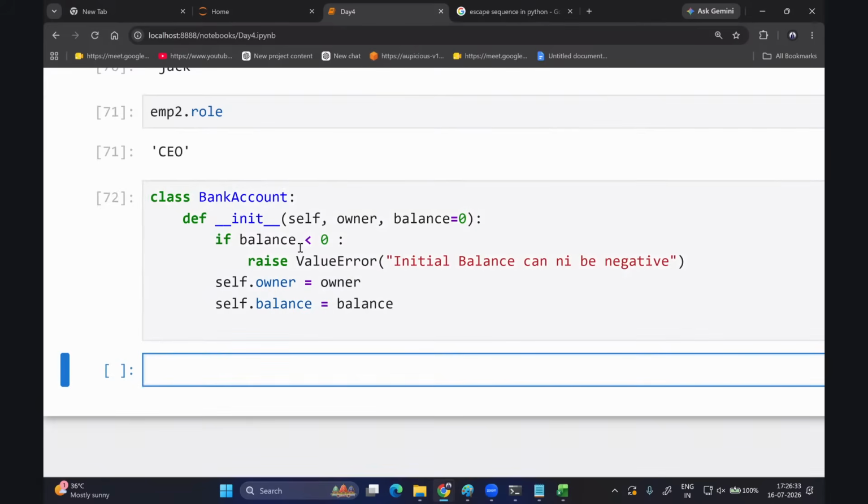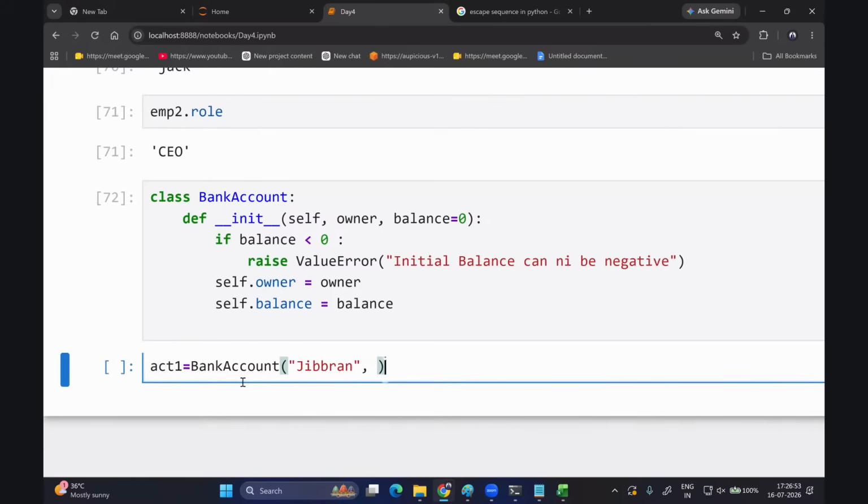That's it, guys. This bank account class is created. Now in this, I want to create an account, which is technically an object. So I'll write here BankAccount, maybe with my name, and I'm entering the amount here. So maybe I'm depositing 1 lakh rupees.